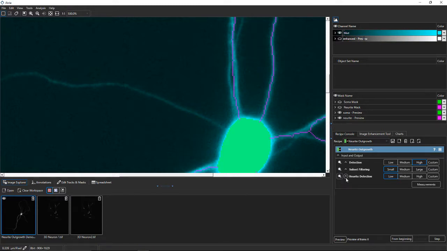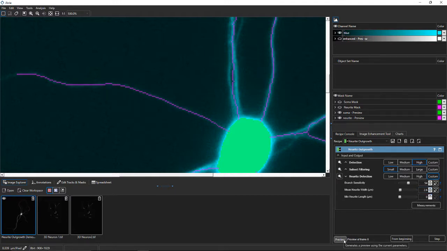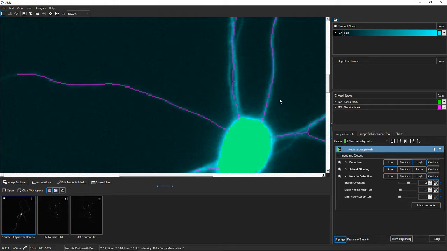So we'll take a look to adjust the parameters. I've already done some measurements, so I can tell you that the branch sensitivity looks really good at 54, and the mean neurite width should be increased to 2.6. We can now preview this whole process, and we see that this is correctly detected. Let's apply this recipe.